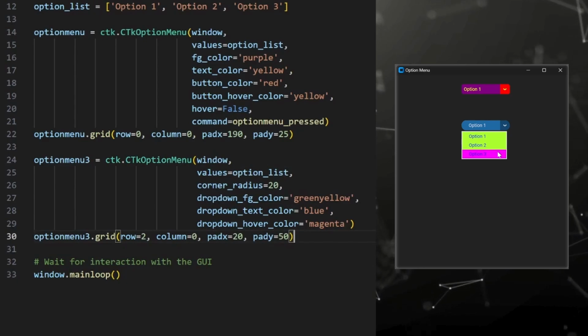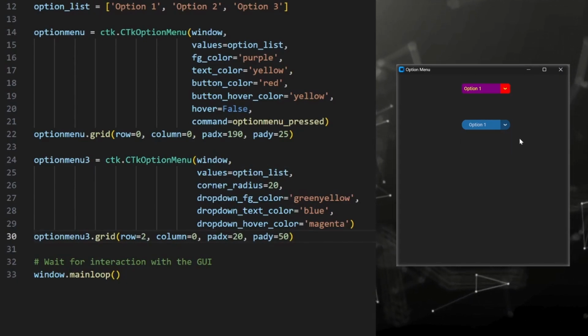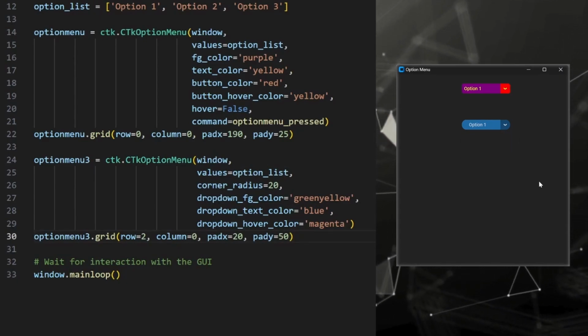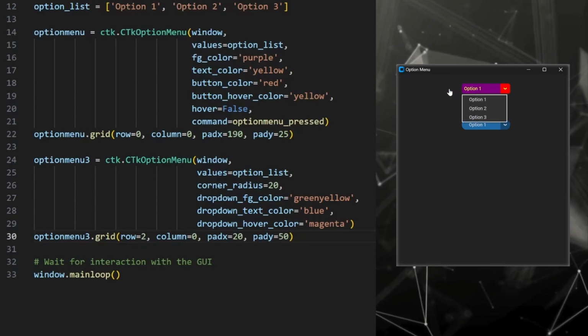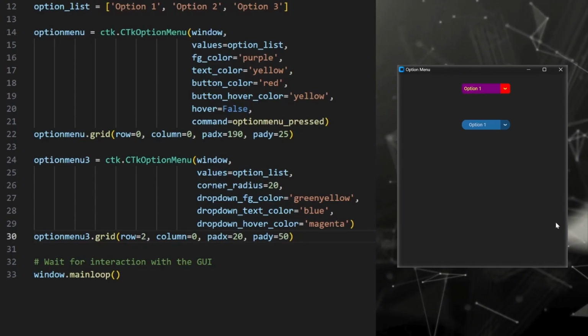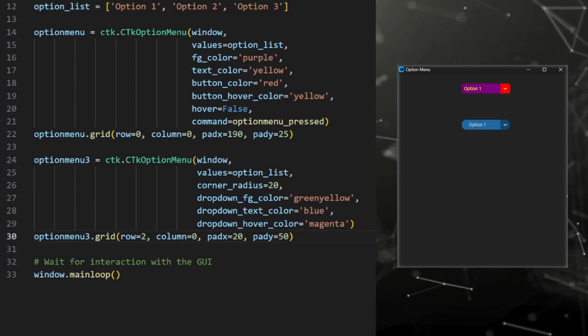The difference between the option menu widget and the ComboBox widget is that you cannot change the border width and border color of the option menu widget. In addition, entering a value is not possible. You can only select a value from the drop-down list.